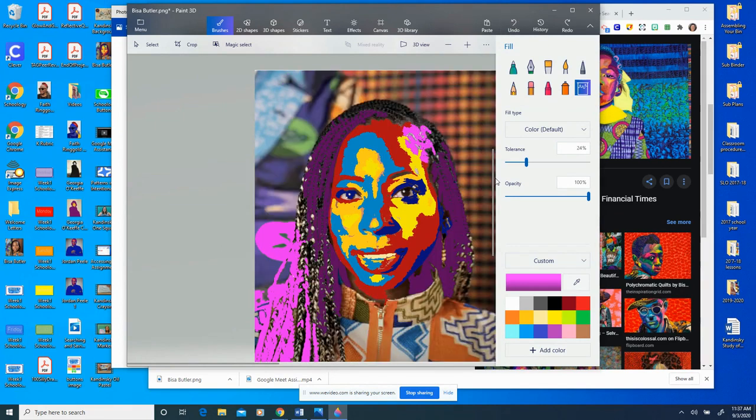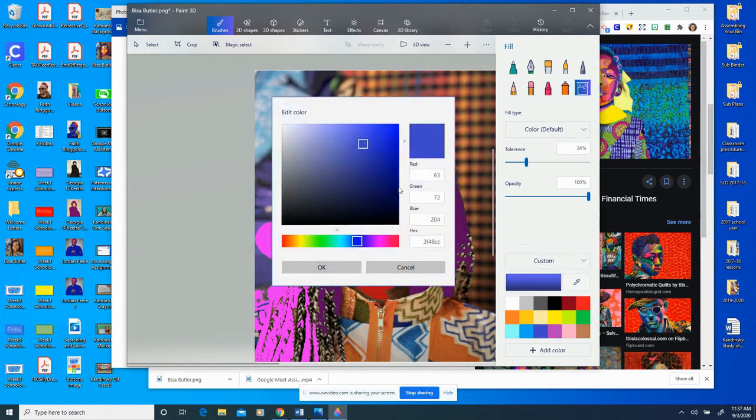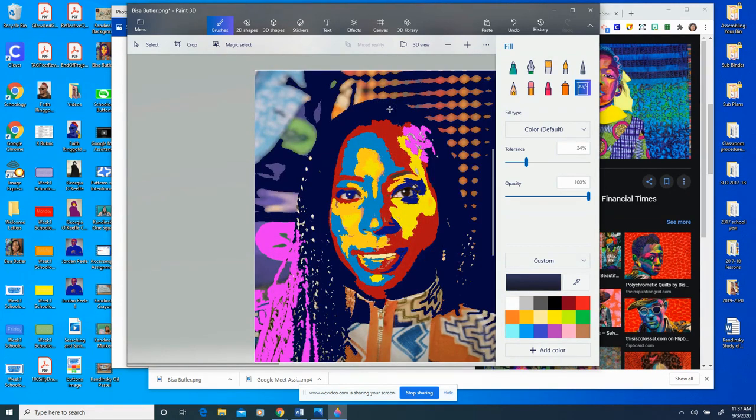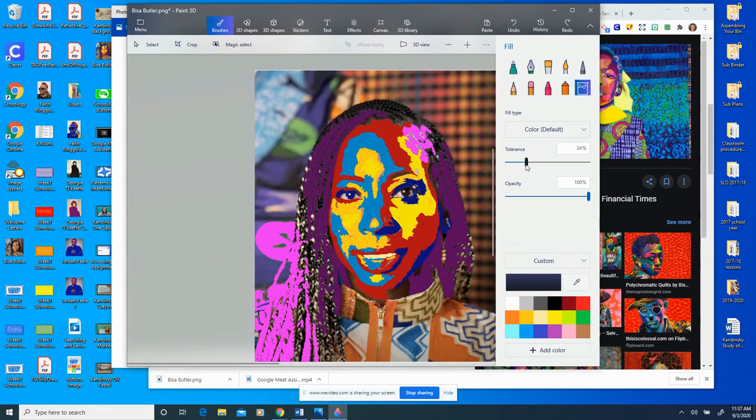And then for her braids in the back, I think I'm going to go to a deep blue, maybe even darker than where I had the shadows on her face. Okay, so I am pretty happy with this. Might lower the tolerance a little more so I can get a little bit more detail. There we go. All right, so I'm pretty happy with this.